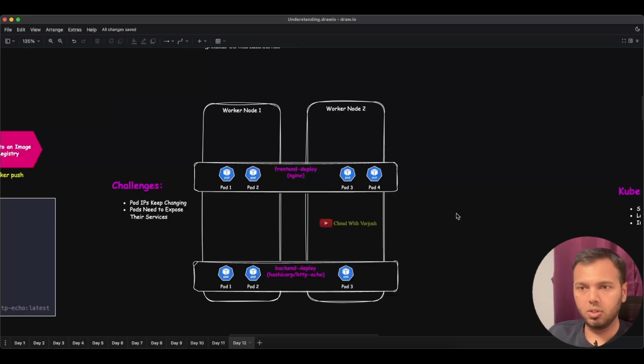What you see on screen are two worker nodes, and these two worker nodes are running two deployments. One deployment is named front-end deploy, which is using the Nginx image, and the second deployment is backend deploy, and it is using HashiCorp's HTTP echo image. First deployment has 4 pods and the second one has 3 pods.